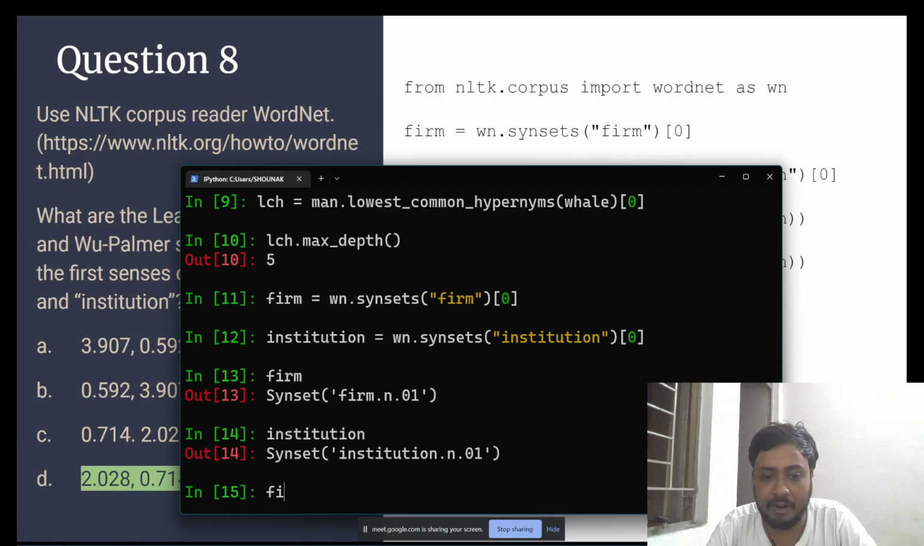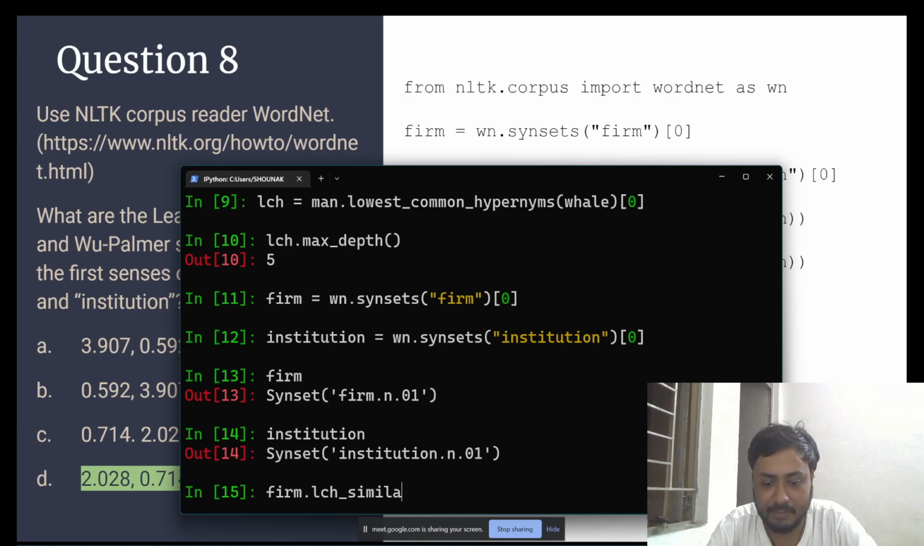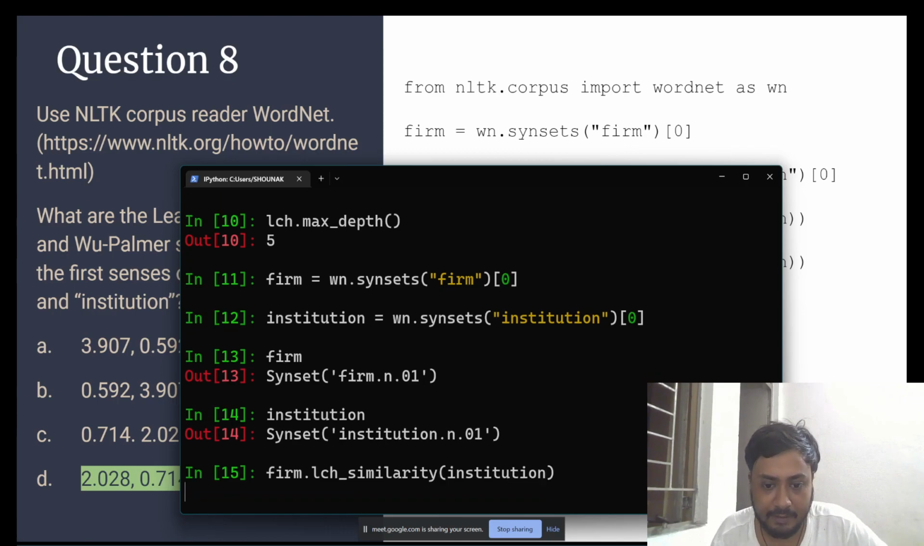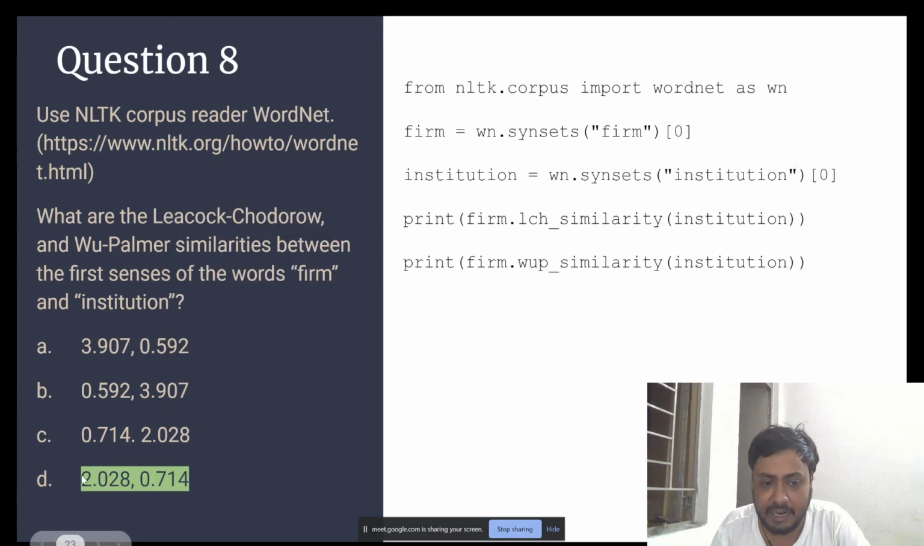Firstly, we want to find out the Leacock Chodorow. So firm.lch_similarity with institution. This takes a bit of time to calculate, but as you can see, we get the answer 2.208. If you just look at the options, you will know this is correct. But let's do the other one also.